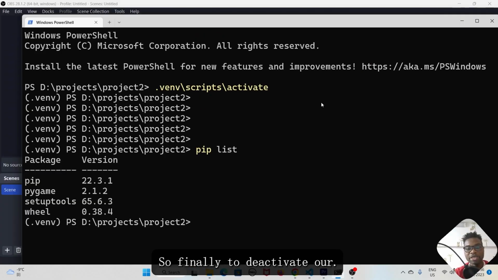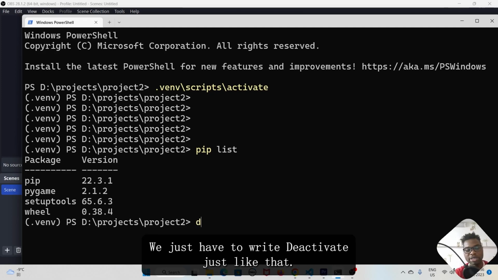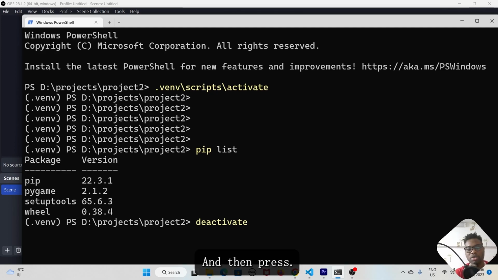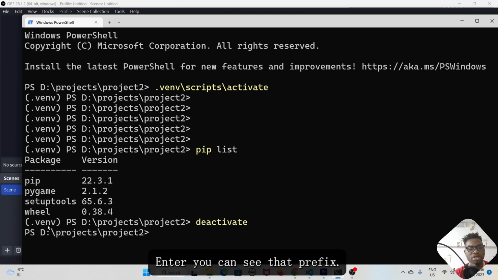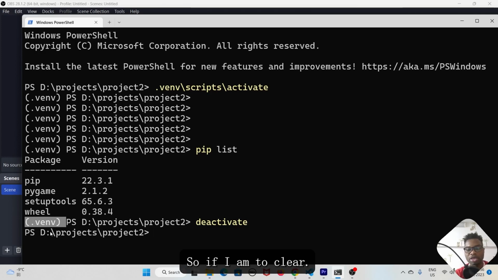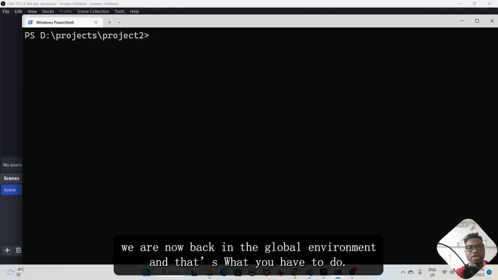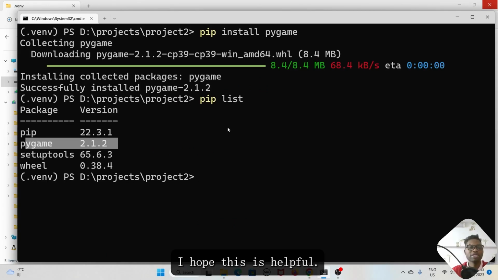All right, so finally, to deactivate our virtual environment, we just have to write deactivate, just like that. And then when you press enter, you can see the prefix, this venv is no longer here. So if I clear screen now, we are now back in the global environment, and that's what you have to do.